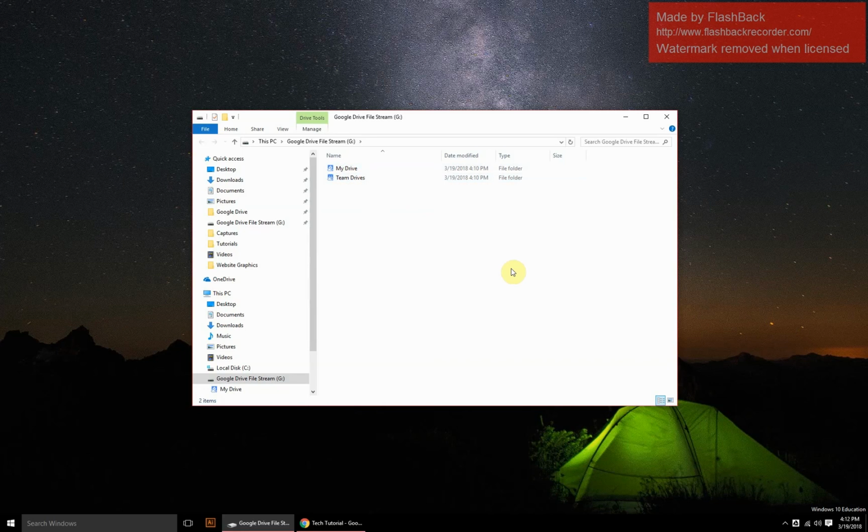So that's pretty simple. All you have to do is come down to the bottom left, find the File Stream app, sign in, and then you have access to everything in your drive.